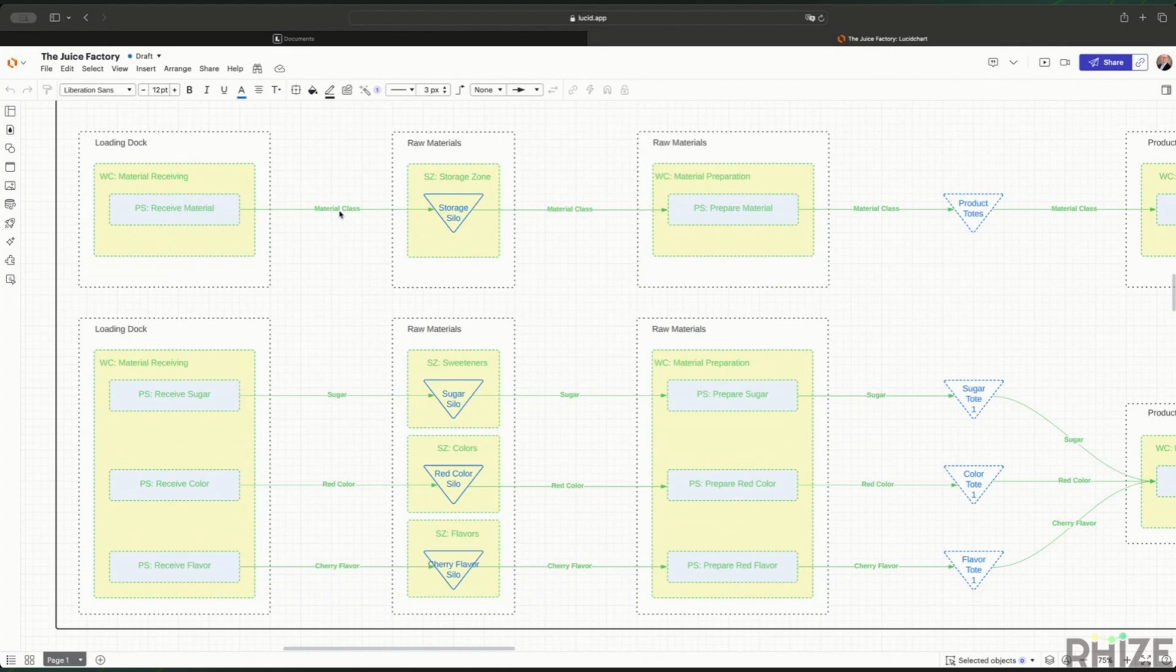So remember the green line, that's going to be all good product through here. And now we're going to move it into that storage zone, into that storage silo itself. On the specific instance, you're going to see that we're going to have sugar. We're going to have in our storage zone of colors, our red color silo. And then of our storage zone of flavors, we're going to have our cherry flavor silo. So we're receiving sugar, receiving color, receiving flavor on these specific instances of the process segment.